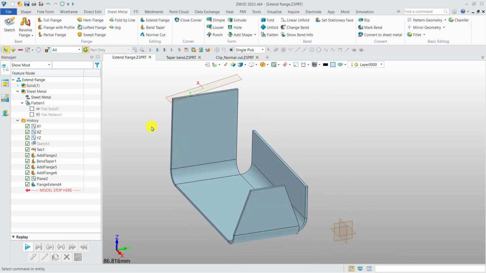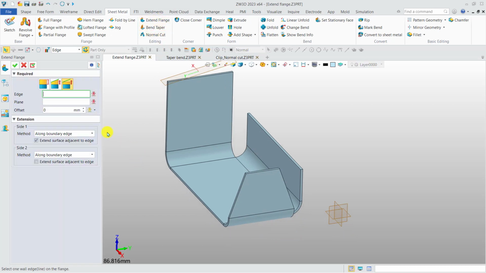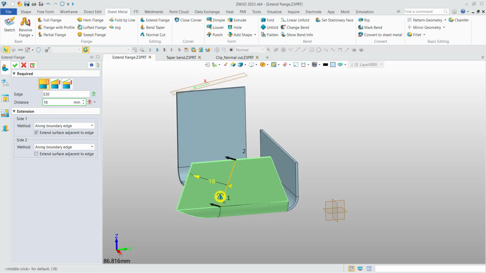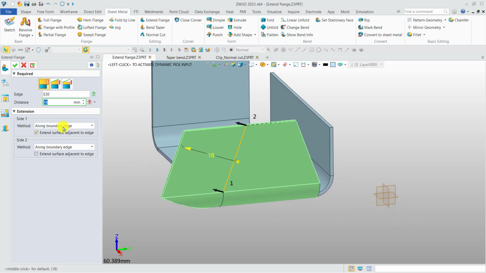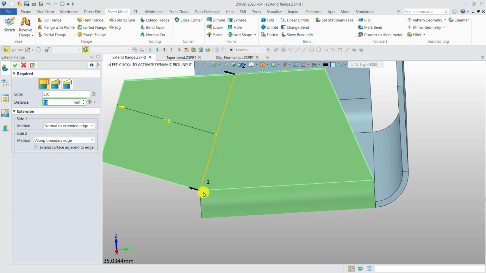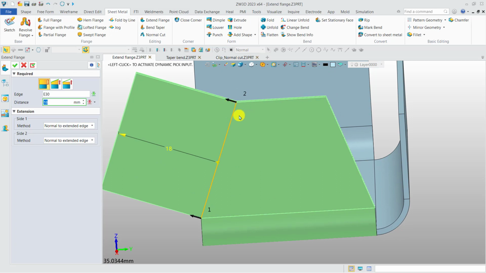Okay, let's continue to see more options about this command. This time we still use the extend by value and select another edge. And here you can see we've got extension methods for side 1 and side 2. And for side 1, we can set it normal to edge. And you can see the direction to the edge is 90 degrees. And also the other side, we also make it normal.